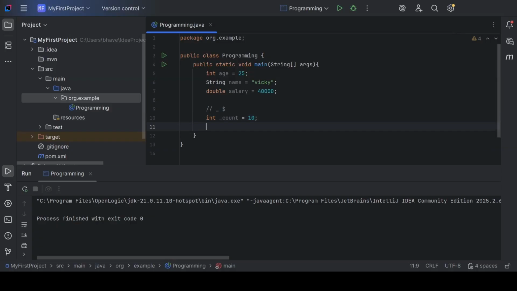Let's see for dollar. int dollar price equal to 100. So this is also a valid variable name starting with dollar. Although valid, using dollar is generally discouraged in real projects. But still we should know the naming conventions.